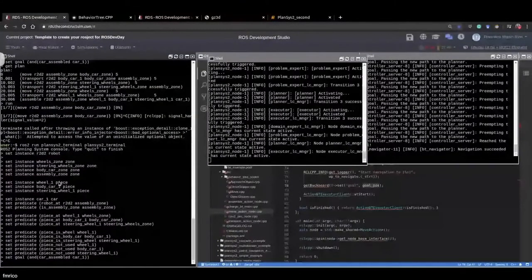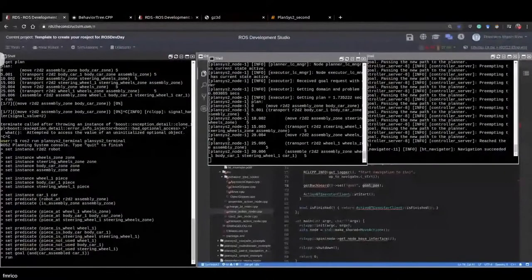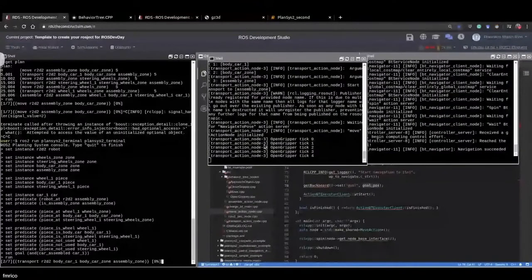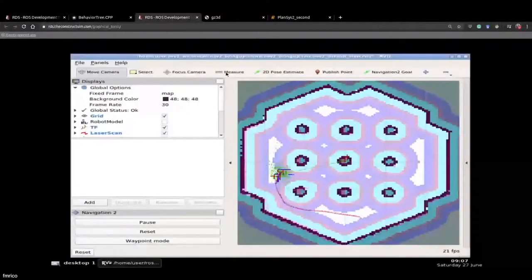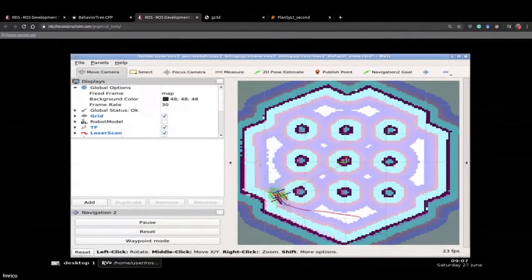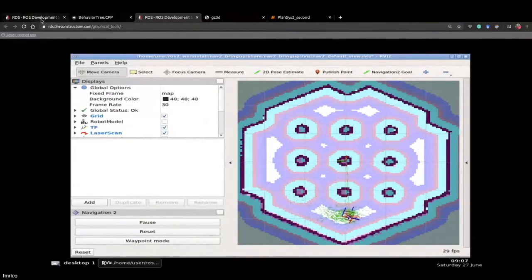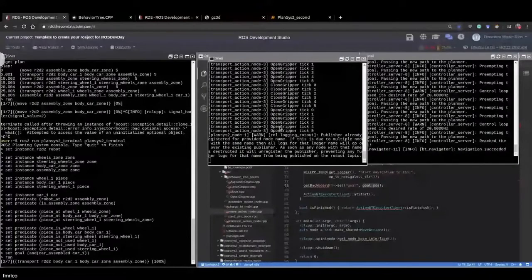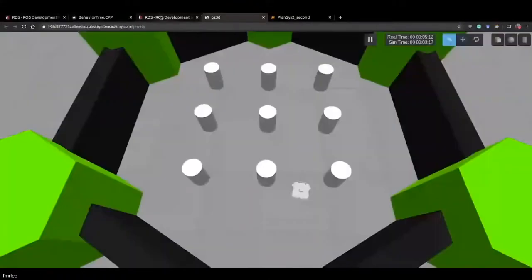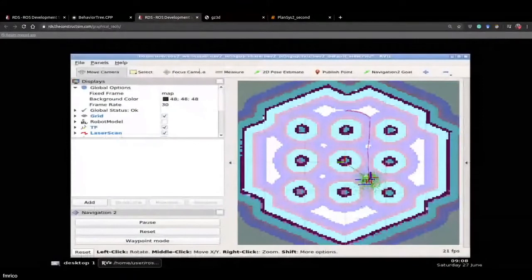And run. The robot is in the position, so the move will be very very short. Let's see. Move. So now is the transport. You open the gripper, close the gripper, and move again, returning to the assembly zone. Let's see here. Navigation succeeded, so open the gripper and move to the next position. The robot is going for the steering wheel, I think.